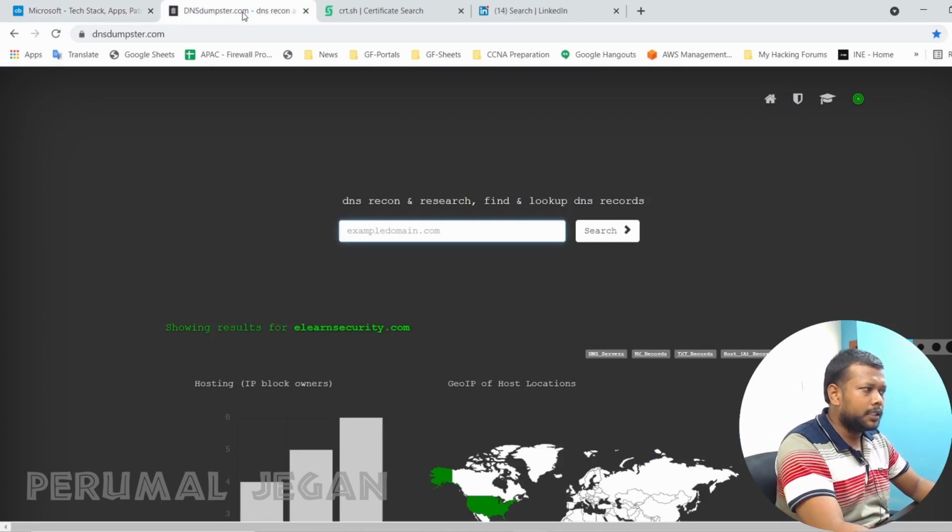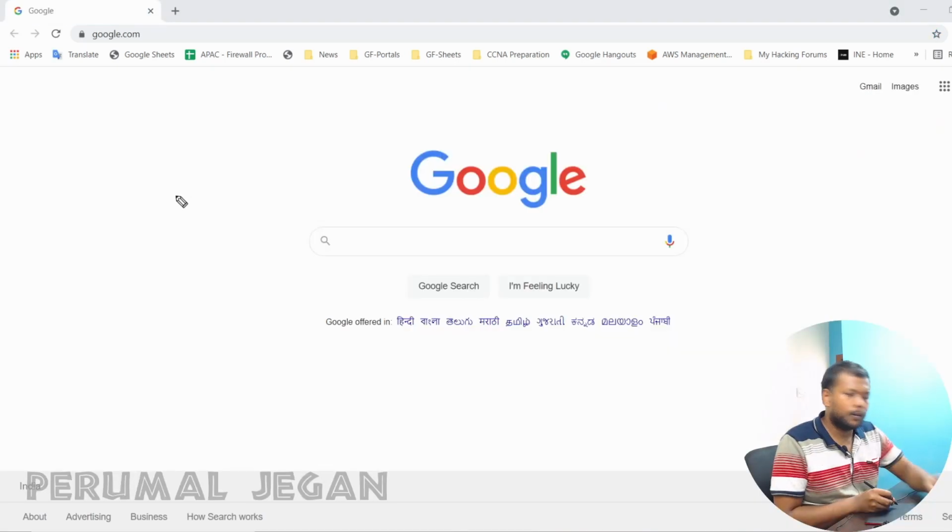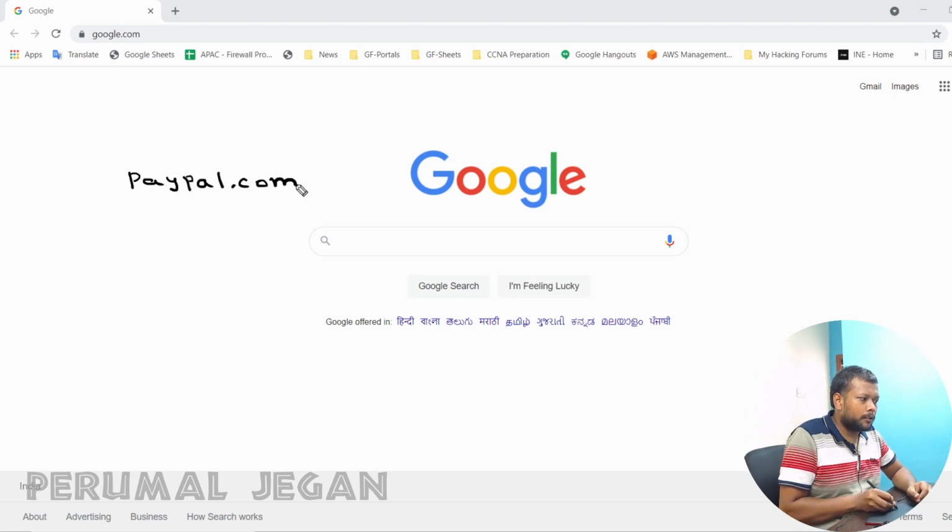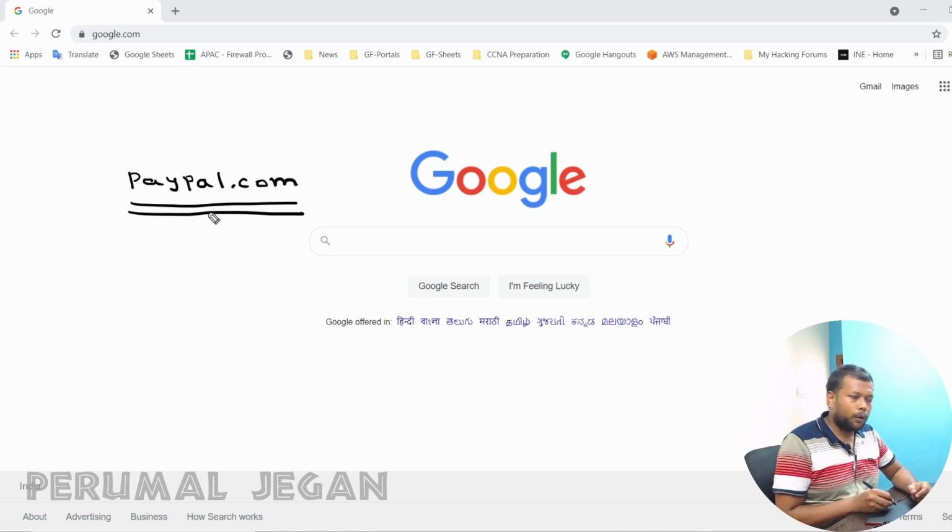The next one is DNS Dumpster. DNS Dumpster is a publicly hosted website. It is used to gather the subdomain information about a particular website. Now, let me brief the term subdomain. Let's assume your client paypal.com comes to you and asks you to penetrate the complete domain paypal.com. Now, what would you do? You cannot simply depend on this domain alone.